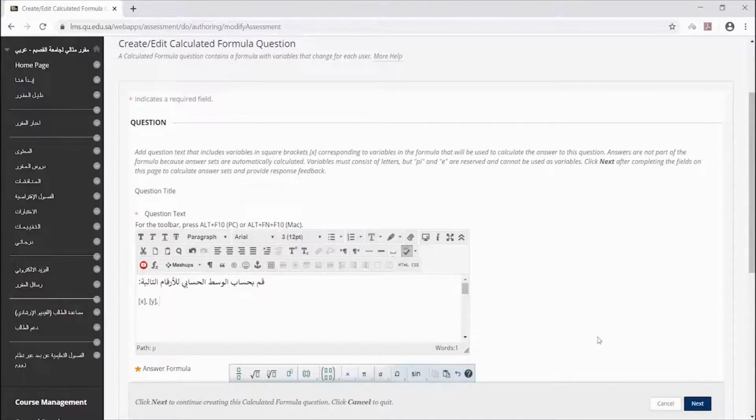Then I start writing the third variable between parentheses in the same way as before, but with a different letter between the parentheses than the letters used in the other variables. For example, in this case, let's use the letter Z. And you need to repeat these steps for the number of variables that the question contains.